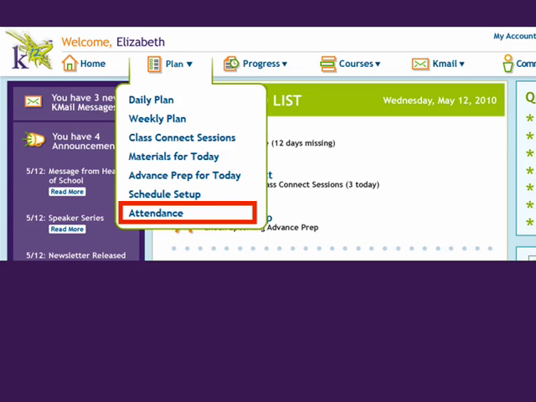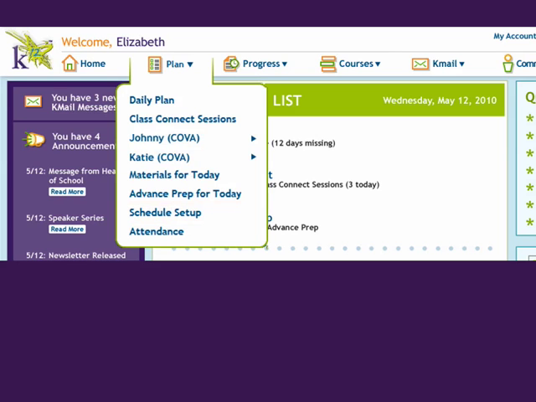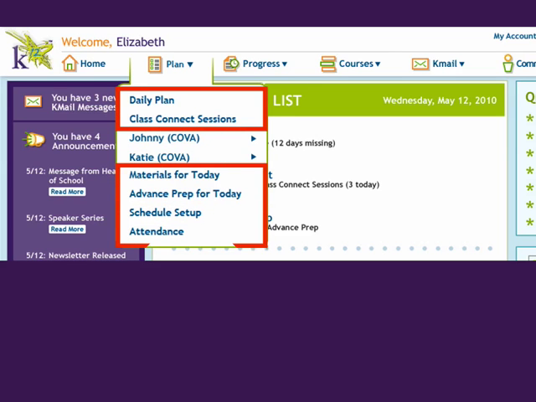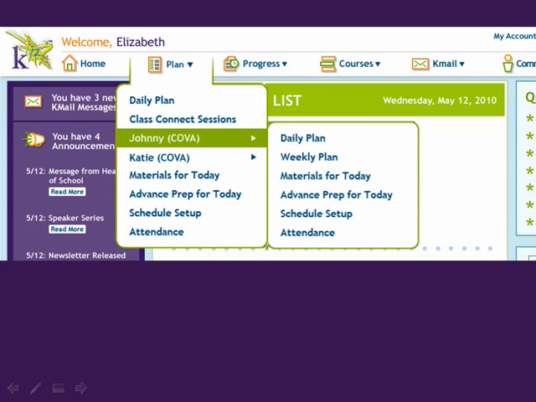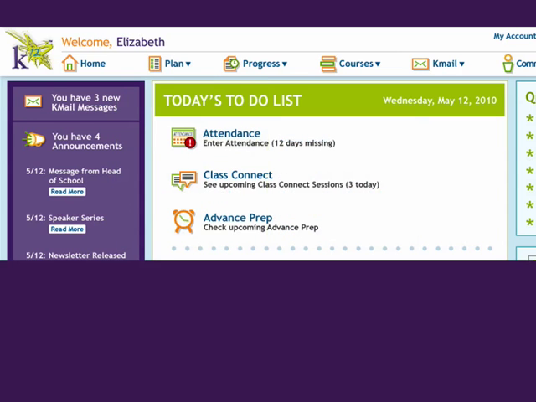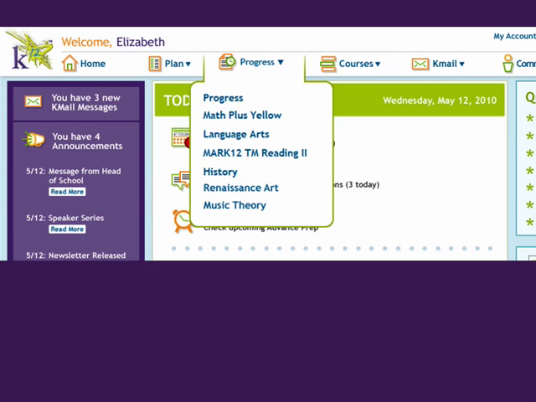If you have more than one student, clicking on the Plan menu will give you a combination of options that apply to all your students, as well as options for looking at a single student's information. Now let's take a look at the Progress menu. This menu organizes all of your students' progress information, letting you see an overview of all your students' courses, or more detailed progress information for each course.